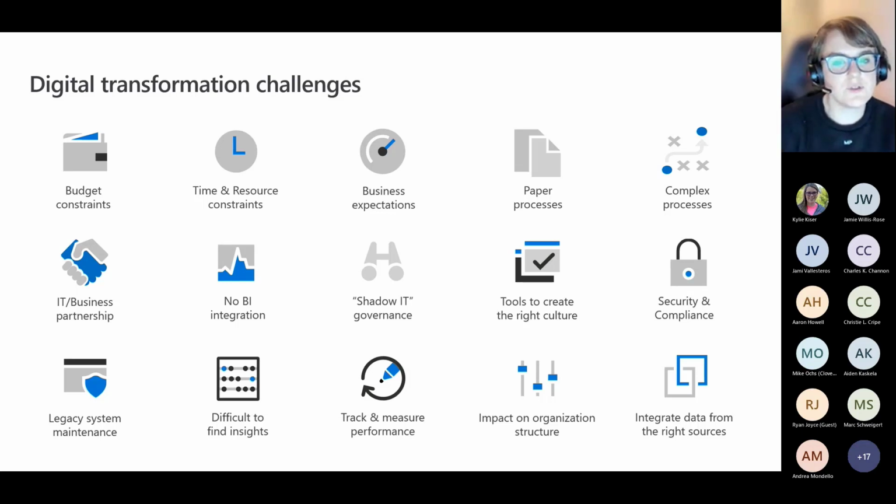And the CoE Starter Kit was really created to provide a starting point to help organizations with some of these challenges and show customers how best practices can be implemented. And it's also a way to share learnings with them.